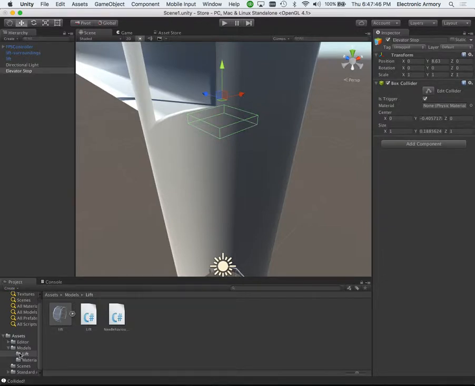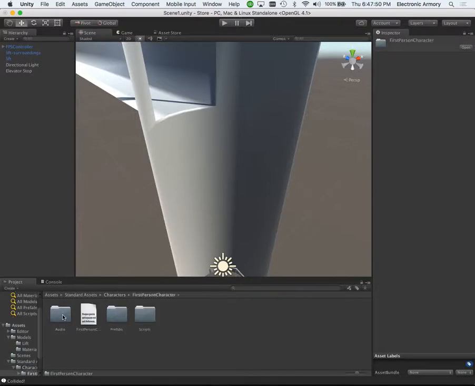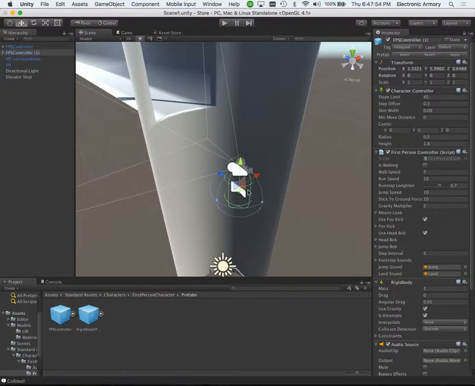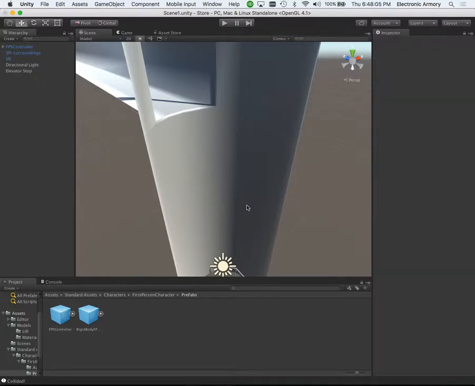But that then goes down to your standard assets folder, under characters, first-person controller, and then under prefabs, you just drag it onto the scene. And that's how you get that guy on the scene. Now it's going to complain because I have two of those guys. So I'm going to command delete that. So that's how we get our games into the scene.